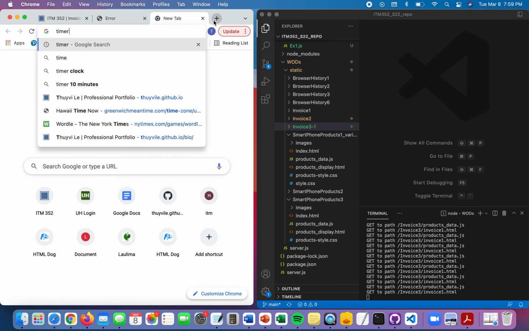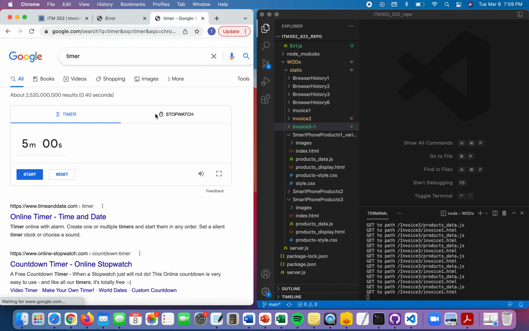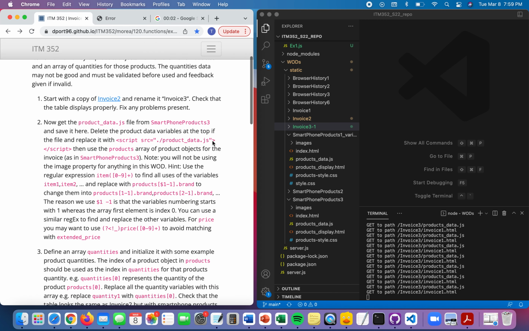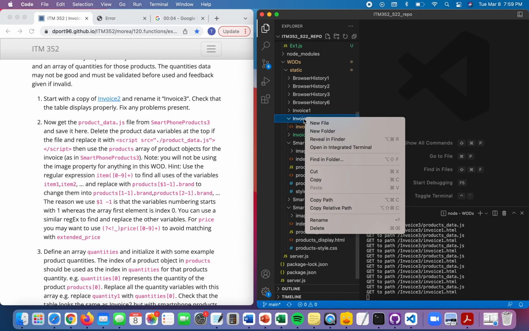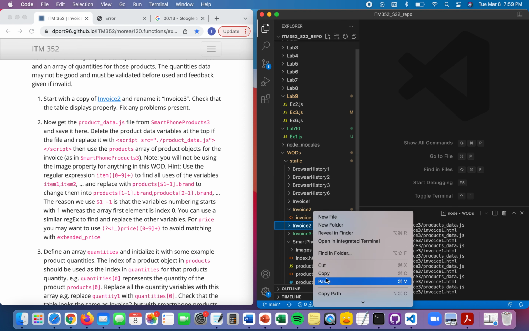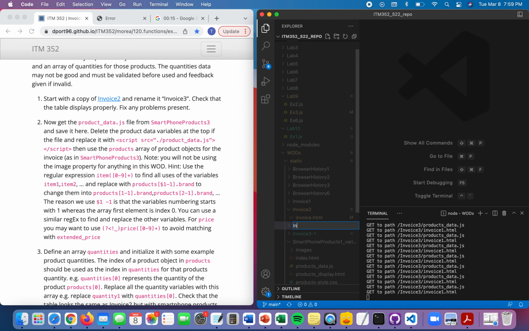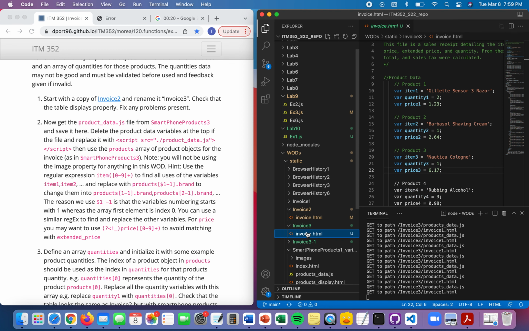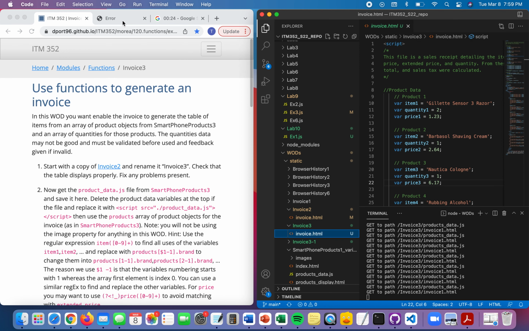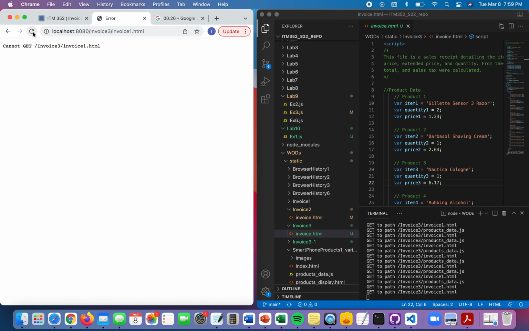I'm gonna start my timer, stopwatch. Start, and okay, start with a copy of Invoice 2 and rename it Invoice 3. Okay, copy. Paste, rename Invoice 3. Okay, open the invoice file up, things there, and I'm gonna load my page.